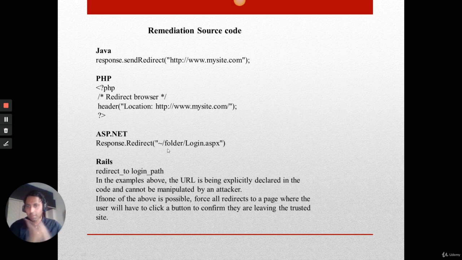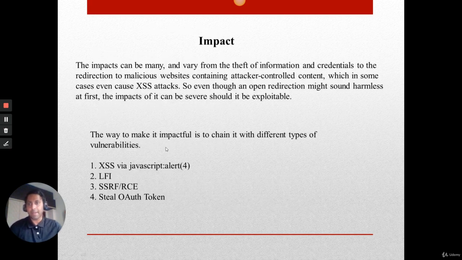Okay, let me go to the impact. The impact depends on the theft, how the attacker will exploit the victim's credentials, right? So it can be a redirection of the victim to an external domain, which is the attacker's domain, or it can be stealing of cookies, or executing JavaScript and stealing the cookies from the victim, right? So there are different ways in which we can chain this open redirect vulnerability.